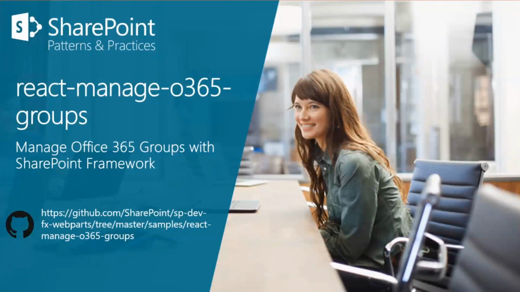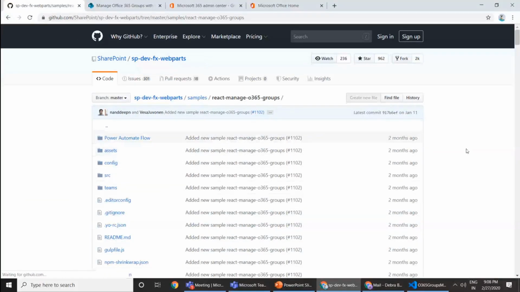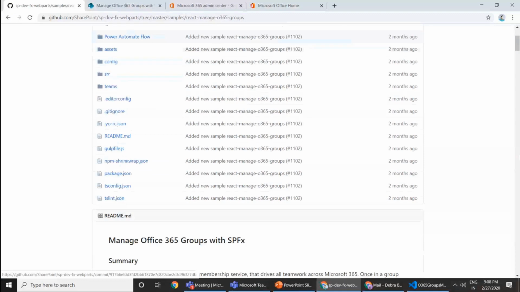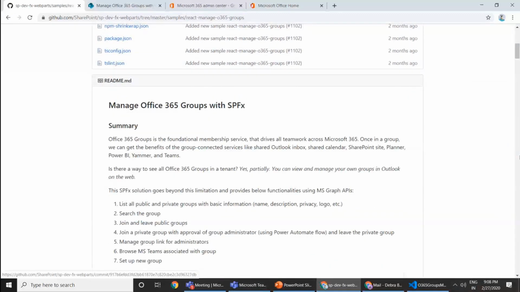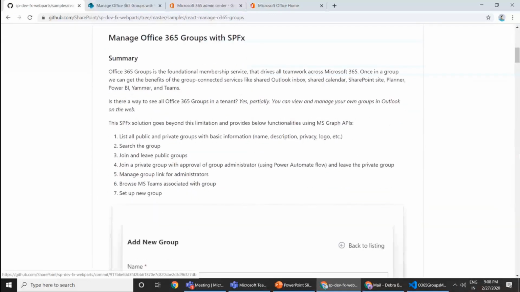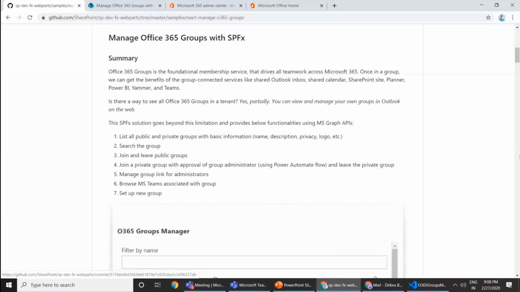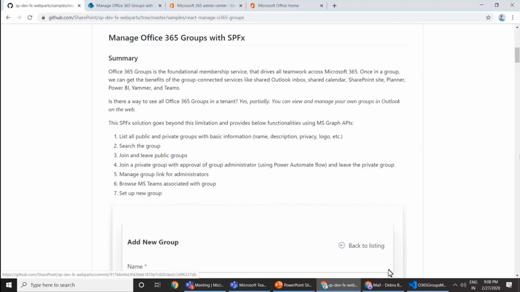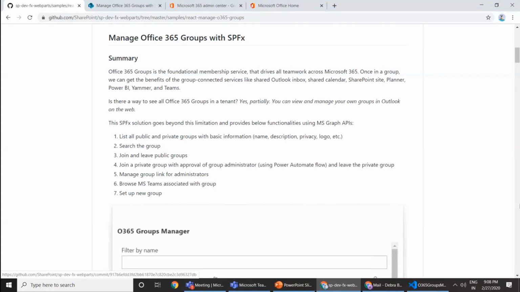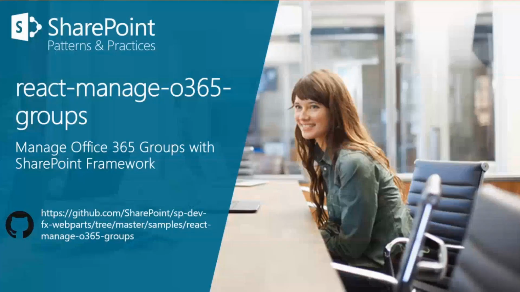The sample I'm going to demonstrate today is about managing your Office 365 groups with SharePoint Framework. The sample is available in the PnP GitHub repository at this particular location, along with all of the documentation, prerequisites, and instructions on how to start using it. It is developed using React.js and SPFx version 1.9.1, which was the latest available at the time of development.